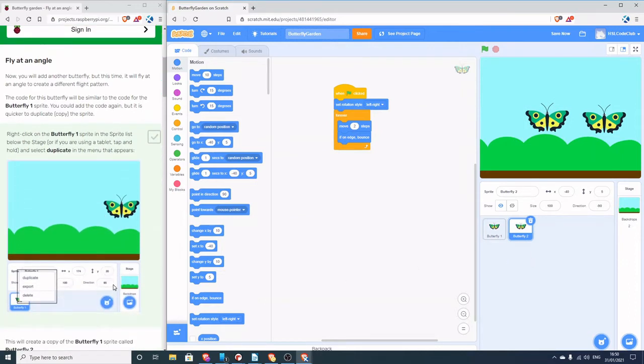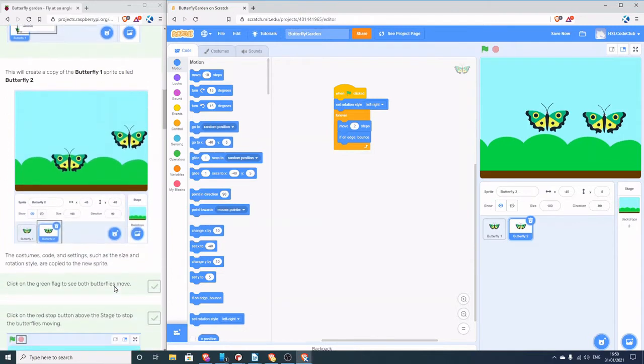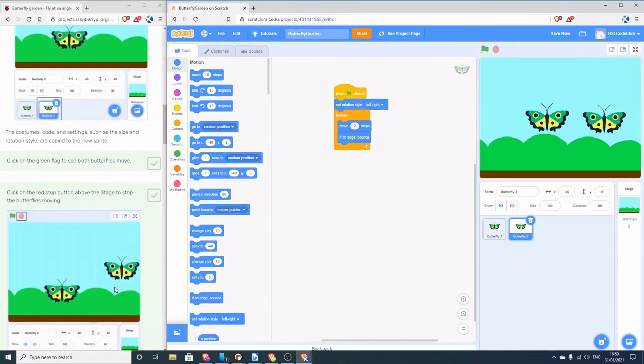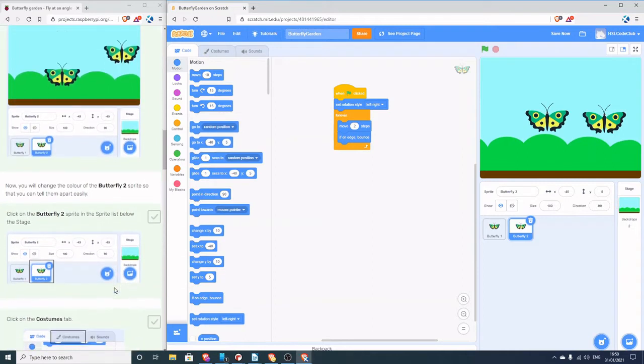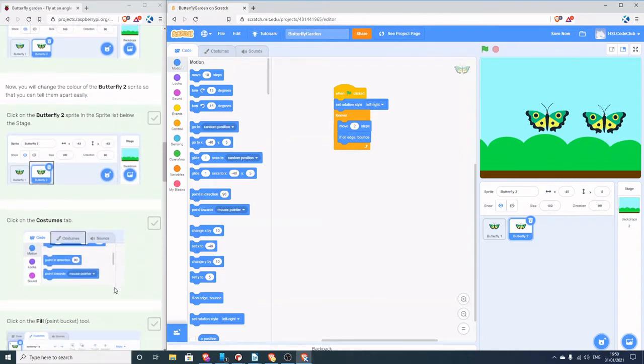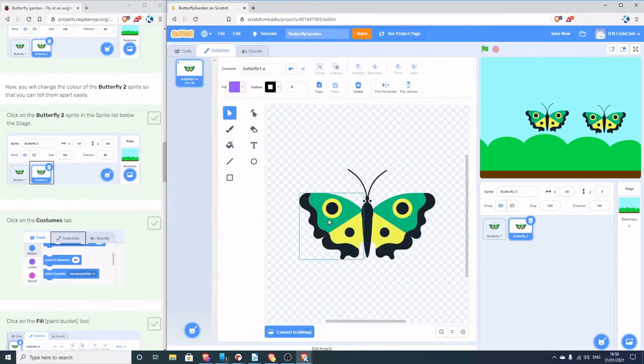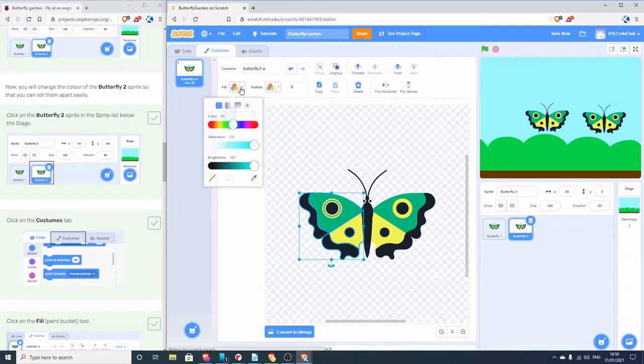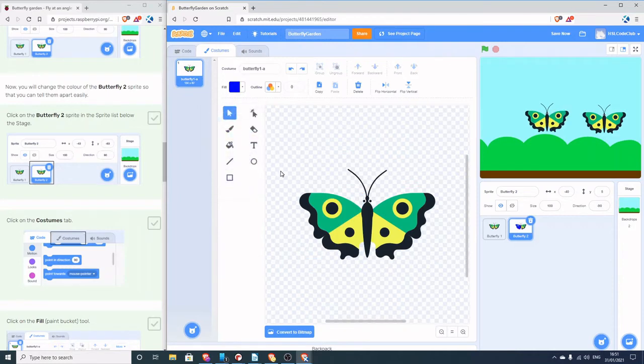So that we don't get confused which one we're tinkering with, we're going to change the costume on our number 2 butterfly. We're going to change the colours on it. So come over to the costumes, and click in there, then click a fill colour. Let's click that colour there. Oh, let's just undo that for a minute. Just click away, then click my fill.